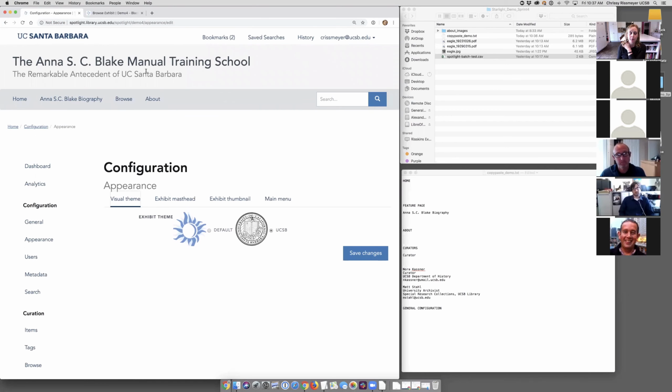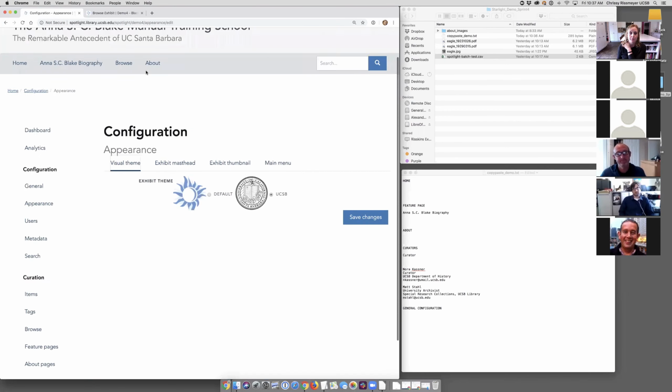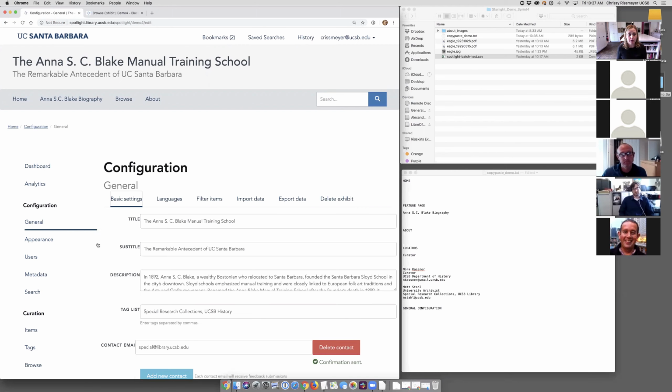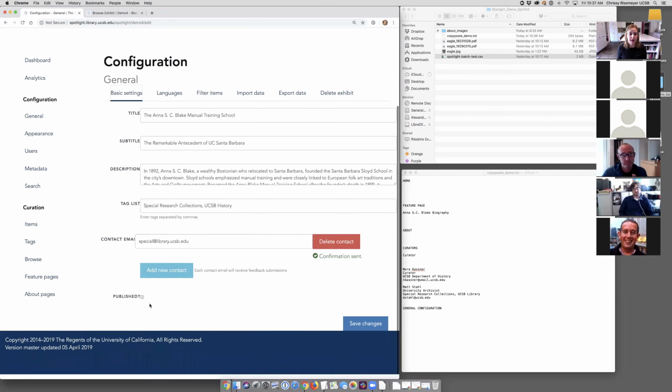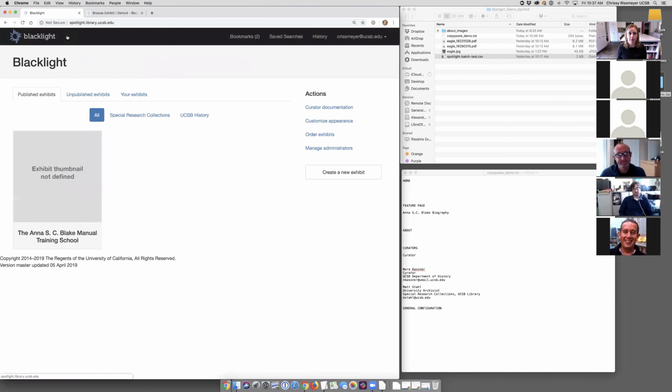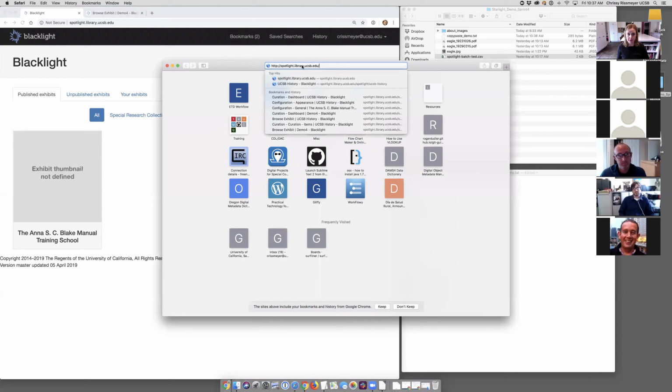This is still a work in progress, but now it's starting to look much more like how we would want our site to look. I'm going to go back over to General now and publish this and save it. And I'm going to go back to our home page in a different browser, where I'm not logged in.